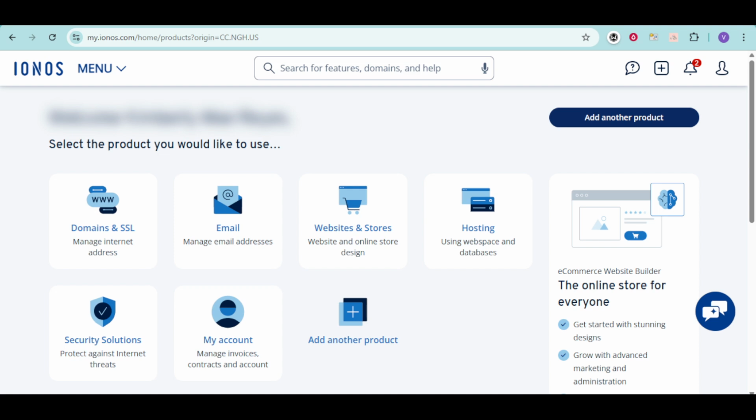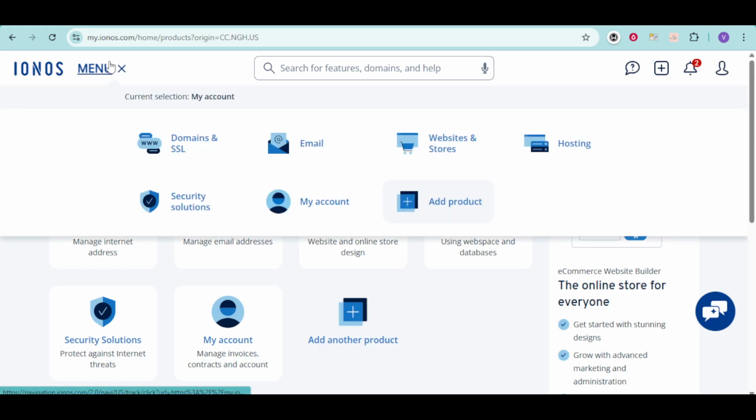Look towards the top of the page for the main navigation. You should see an option labeled menu. Go ahead and click on that. A drop-down or sidebar will appear showing the different product areas you can manage. In that list, find and select server and cloud. Clicking this will open the Ionos Cloud panel in a new view or tab.